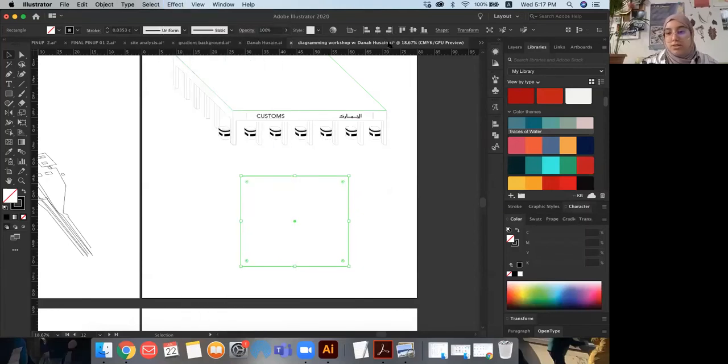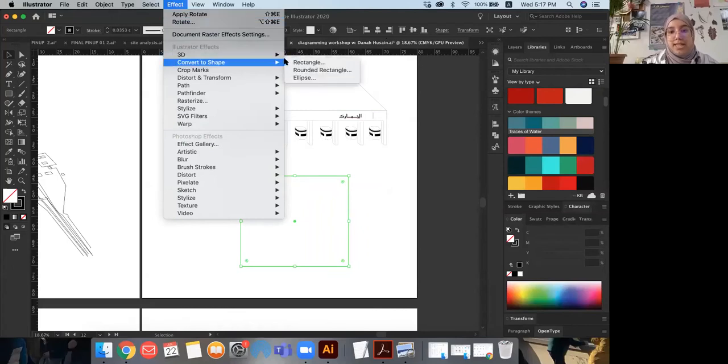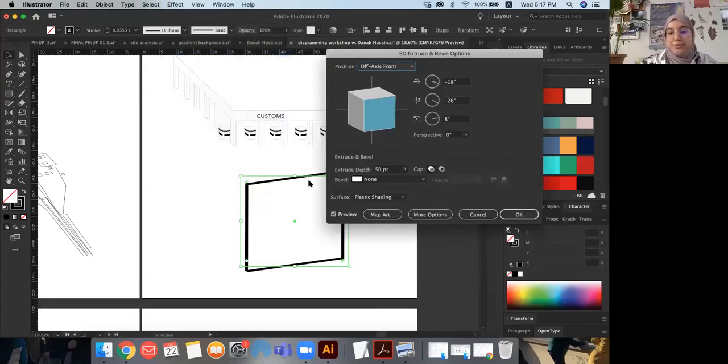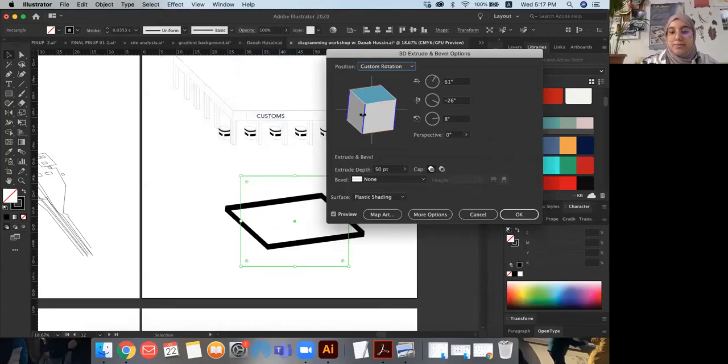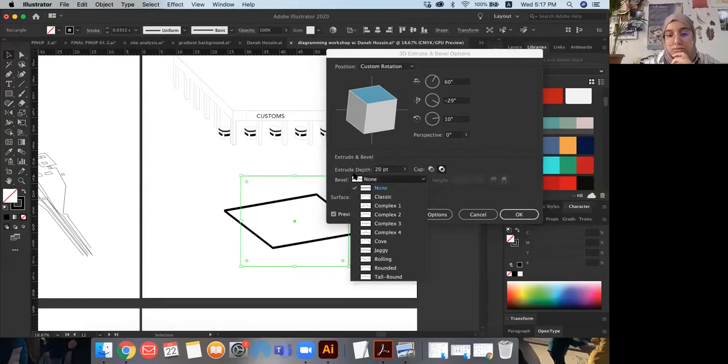Someone has a question: does it change the scale? What do you mean? I'm going to go to Effect, 3D, Extrude, and I'm going to do it this way. Like this. Okay. And then you need it to be quite thin. So let's say 20. Okay.